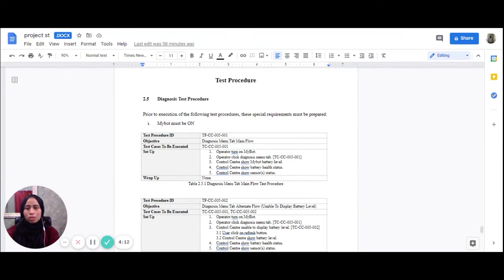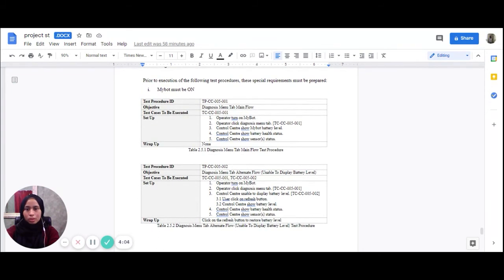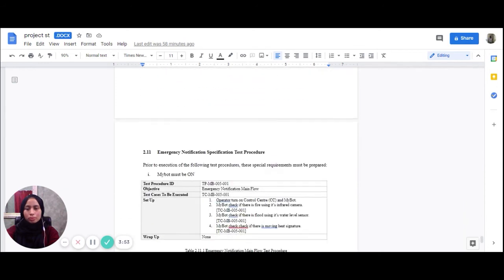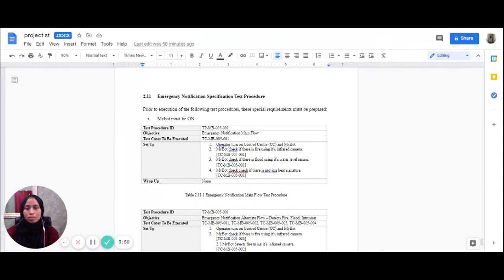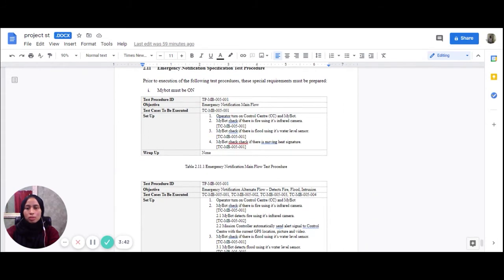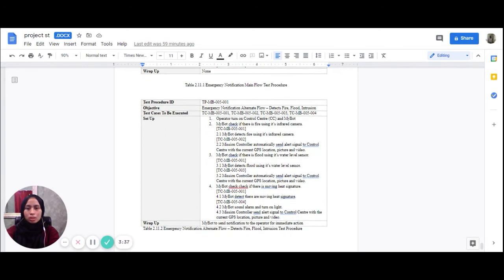For the test procedure, the diagnosis have only 2. The first one is the main flow procedure, and the second one is for the alternate flow, unable to display battery level. Emergency notification specification test procedure only have 2 also. The first test procedure will explain the main flow, and the second test procedure will explain the alternate flow for detect fire, flood, and intrusion.